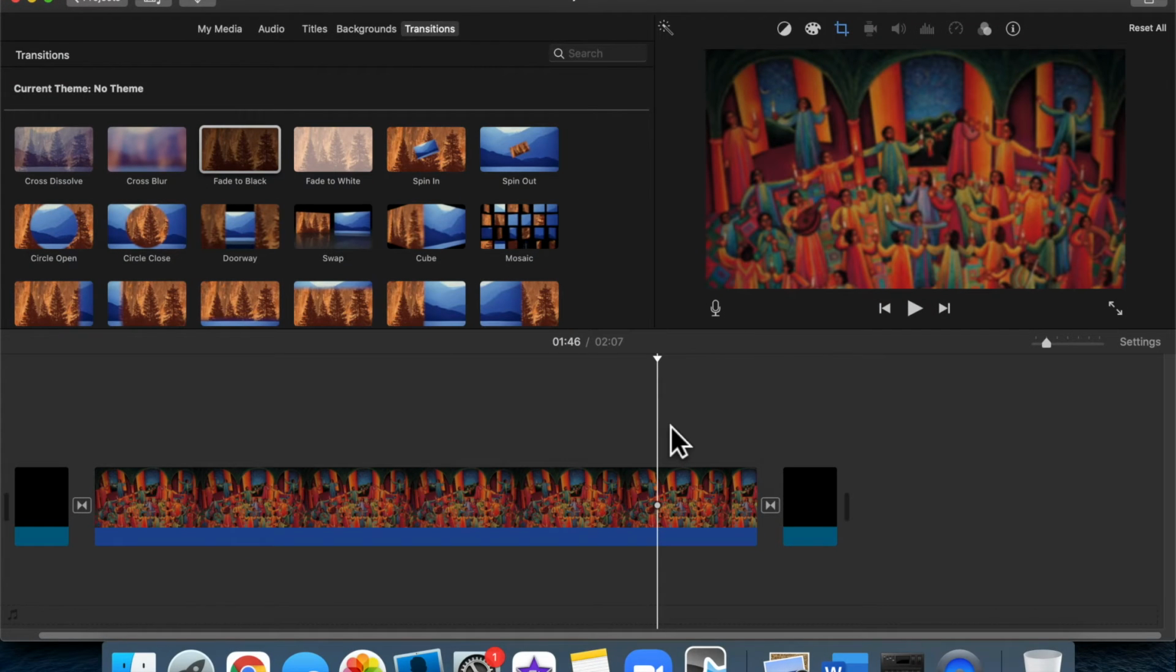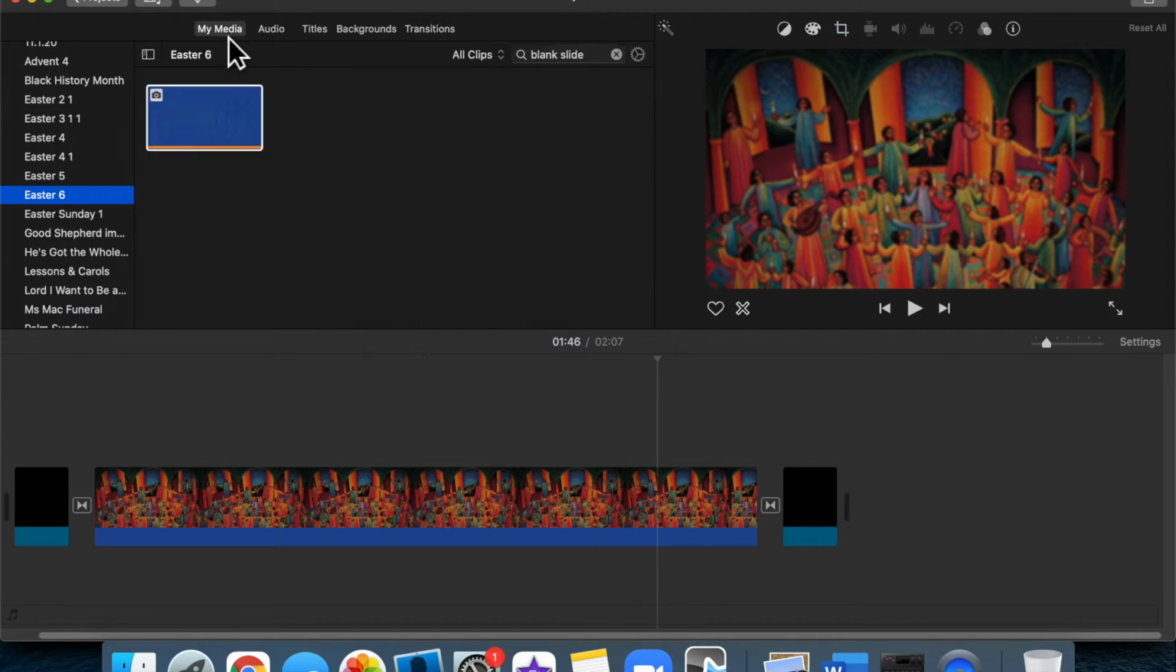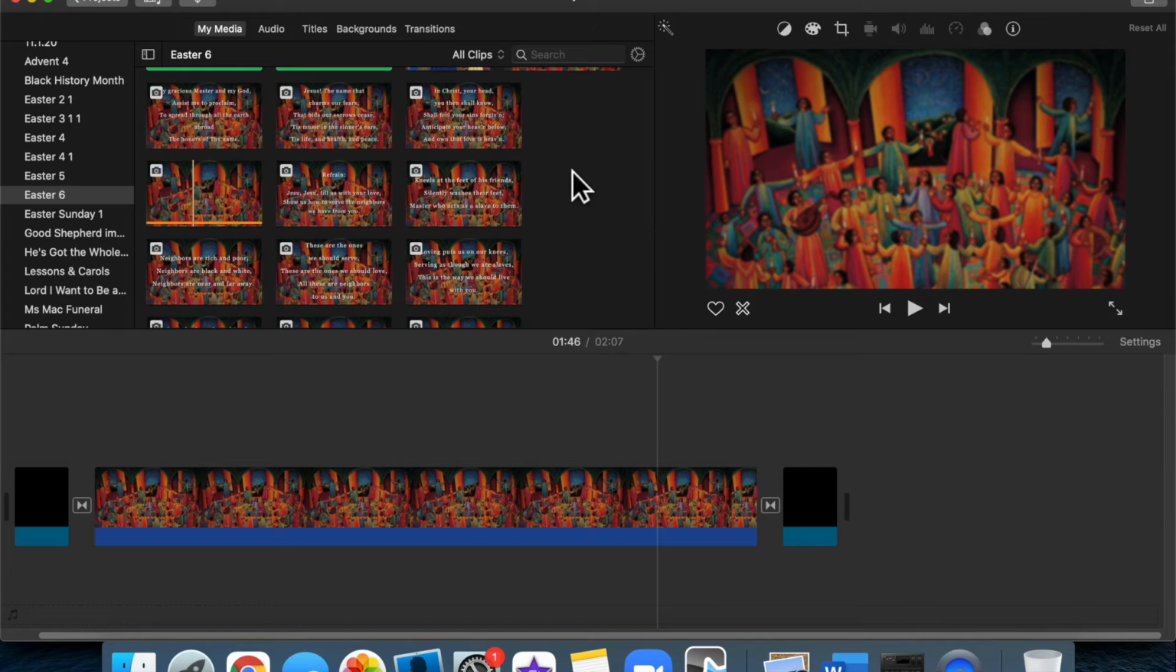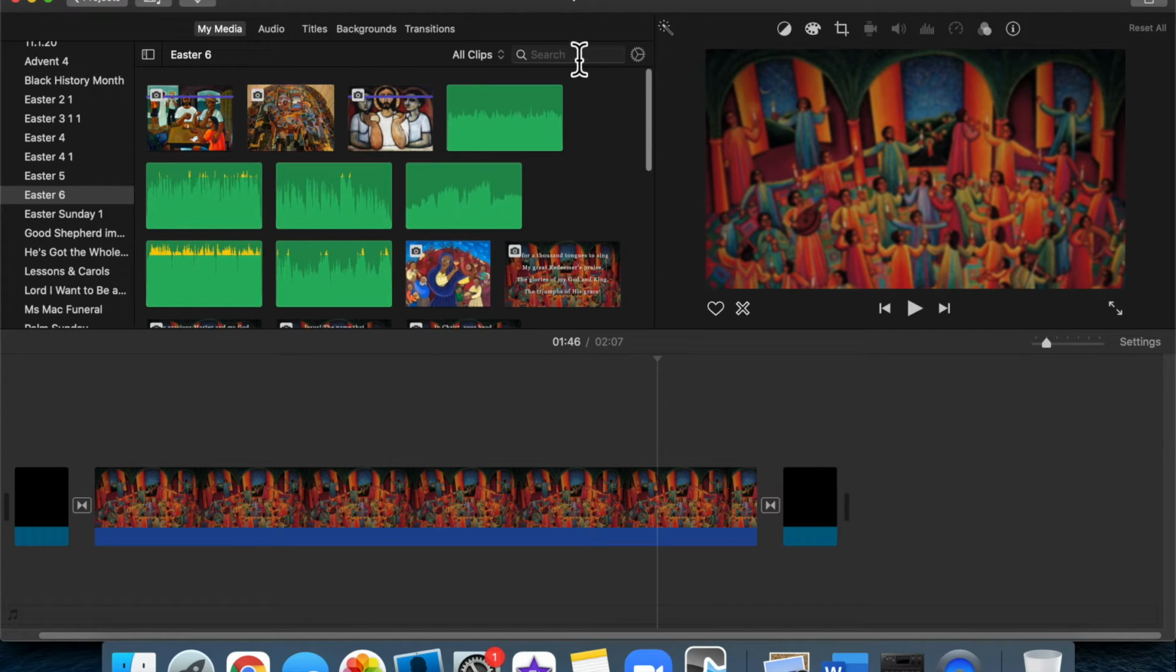Now, of course, we need to bring our music in. Right now we're in the transition screen. I need to go back to My Media. This has got me back in my Easter 6 event. Now, it's got just blank slide pulled up because that's what I searched for, so I'm going to X out of that. Now it's got me with all my files, and I know I titled it Psalm.